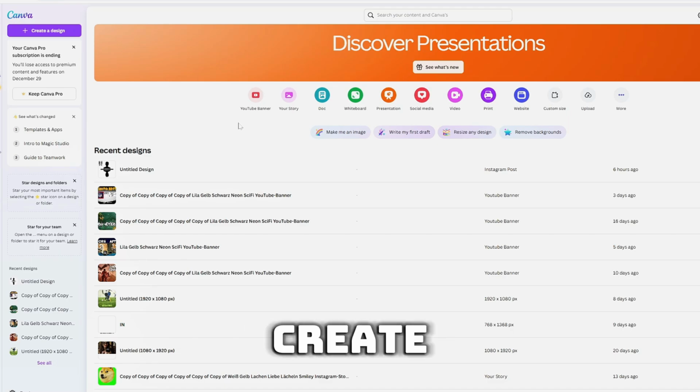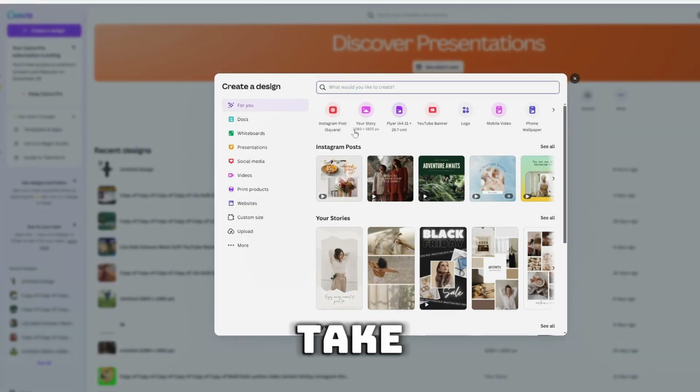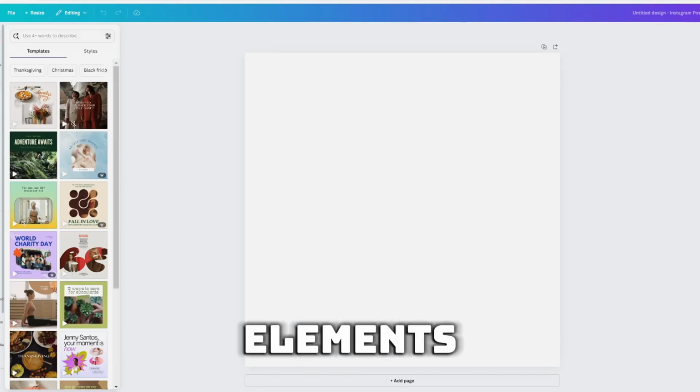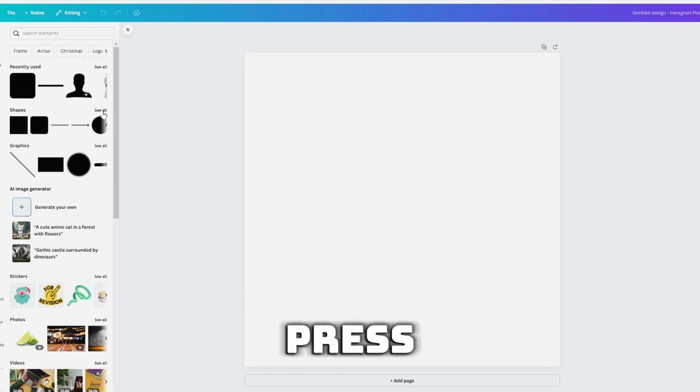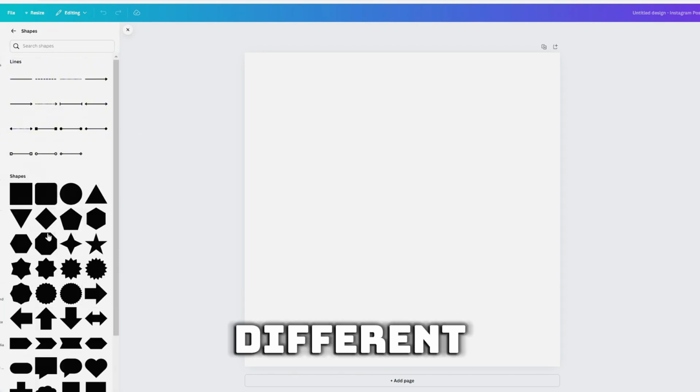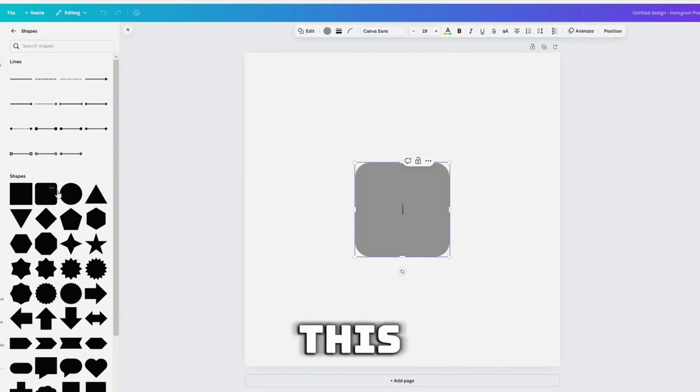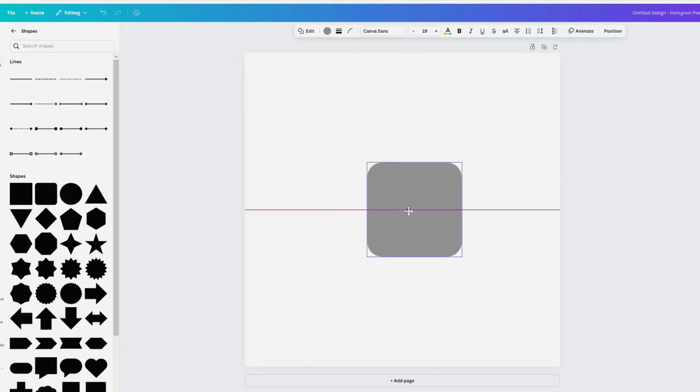In this video I show you how to create the customizable frame in Canva. Let's create the design to show you. Let's take the Instagram post and just go to elements, and here you can find different shapes. You can also press see all to see all your different shapes. I choose this one to start.